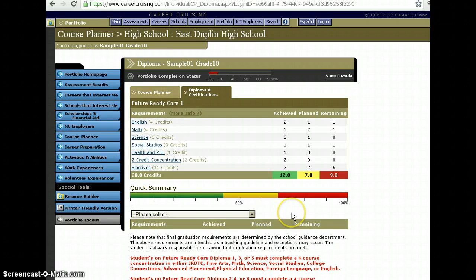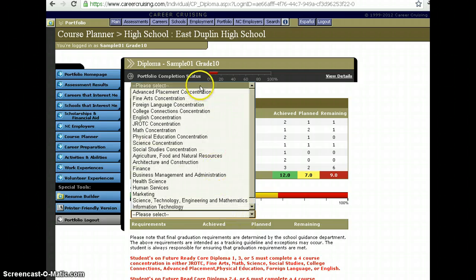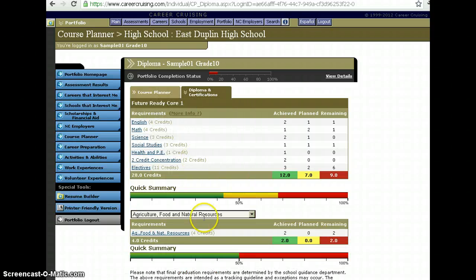They can also choose a 4-course concentration, which is required to graduate in some area. They can do that by clicking on this drop-down box and looking through the concentrations to see which one they plan throughout high school to complete 4 courses in a sequence on. For instance, if they plan to take 4 agriculture courses, including 1 second-level course, they would choose Agriculture, Food, and Natural Resources. Upon choosing their concentration, a box will come up and show them how many of the courses they have achieved in that area, how many they have planned for, and how many they have remaining.